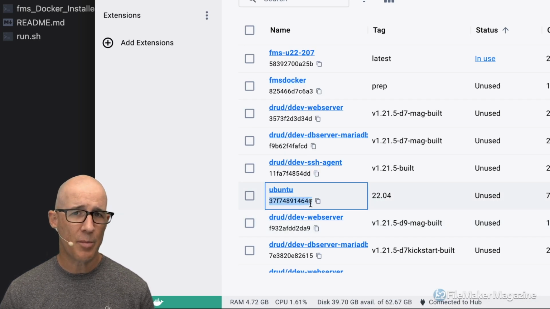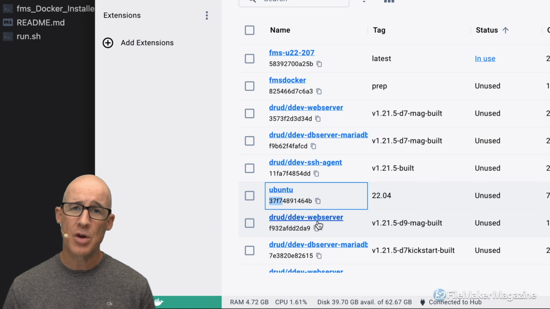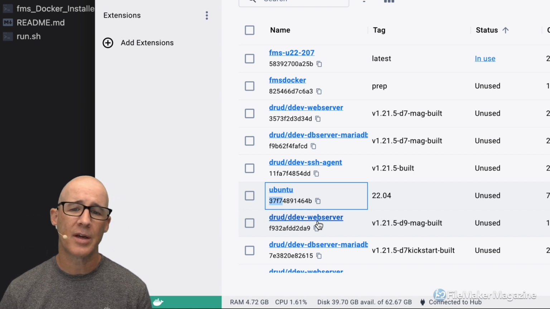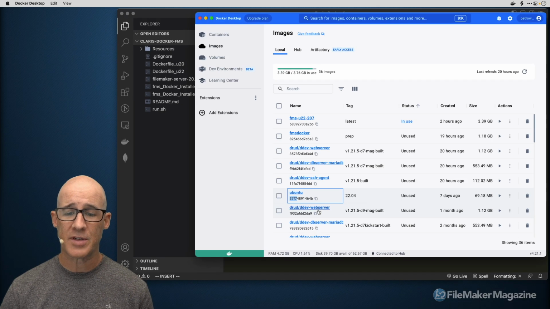And really, all you have to remember, for the most part, are the first few letters of a hash. You can reference that because most of the time, those are unique enough across all of the different containers and images that you have. That's how you're able to reference them. Otherwise, you can reference them by name.